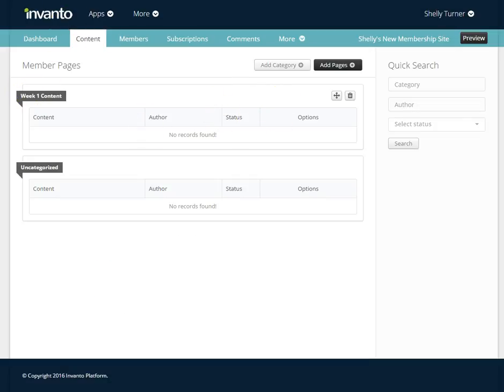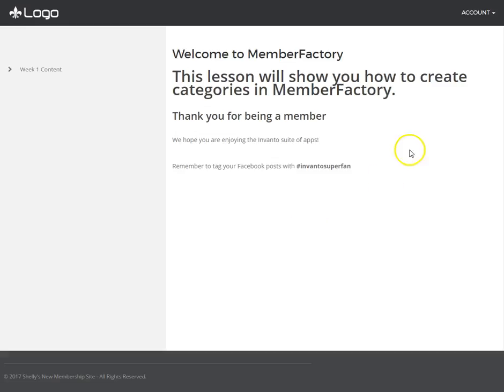And let's go ahead and take a look at what this looks like in the website. If I go to Preview, what I get is something that looks like this. Here's our welcome page, and here's our week 1 category, which is week 1 content. And if I click on that, there's no pages in there and no content in there yet. All I have is the category. So I have to create some more categories, and then I'll input the content. And that's how you add categories to Member Factory, which is a part of the Invanto suite of apps.